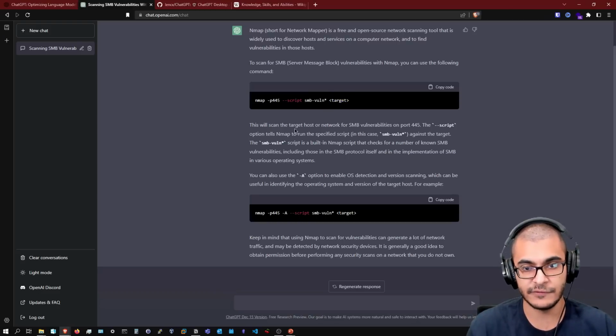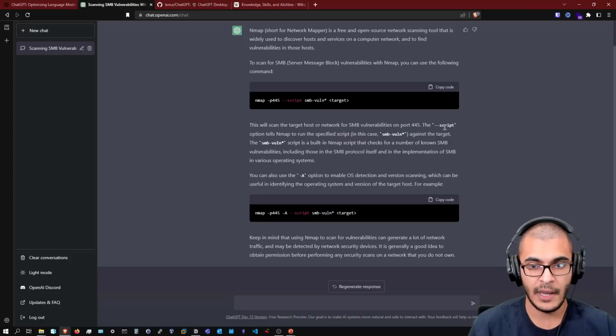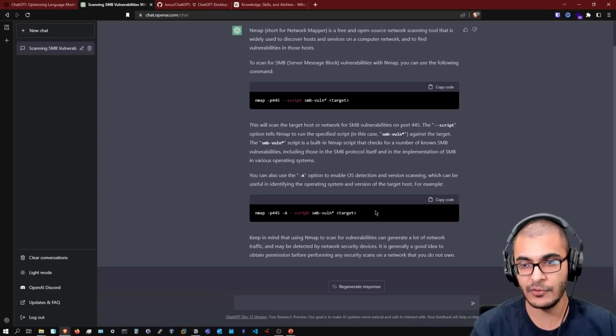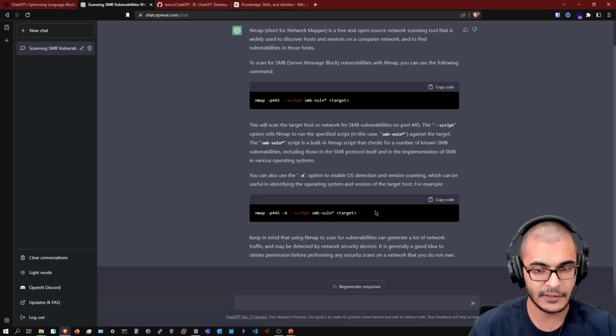And then it gives you a follow-up explanation, which is awesome. So it tells you that this will scan the target host on the network for SMB vulnerabilities. And then it explains what each of the options and flags do. And then it says you can also use the A option to enable OS detection and version scanning, and so on and so forth. So this is absolutely incredible. If I think about it from when I was a student or when I was getting into cybersecurity, this is an invaluable resource.